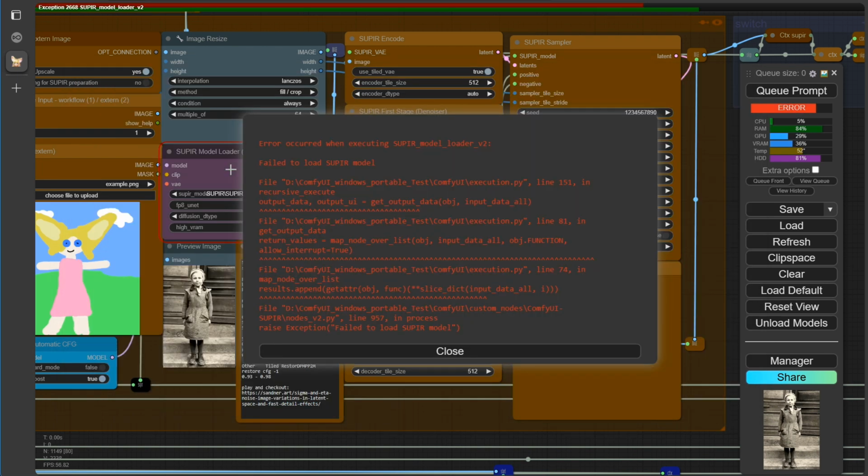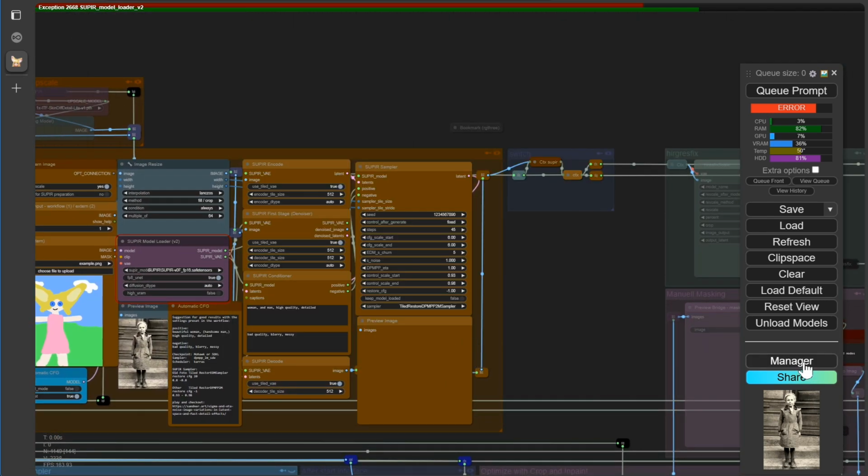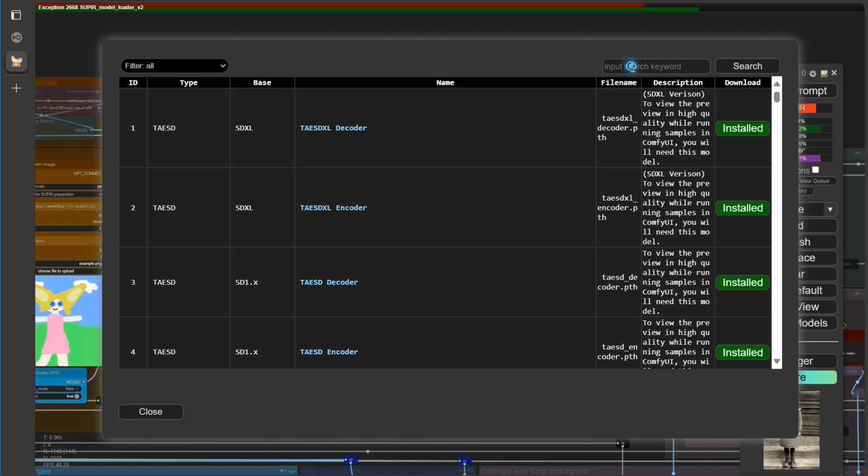Oh, Murphy. He left us with the test system, so we can discover what's missing and share that with you. Obviously, without the Supir model, nothing will work, but don't worry, today we'll show you how to easily handle that through the manager. Okay, Manager. Then install model. Supir and search.